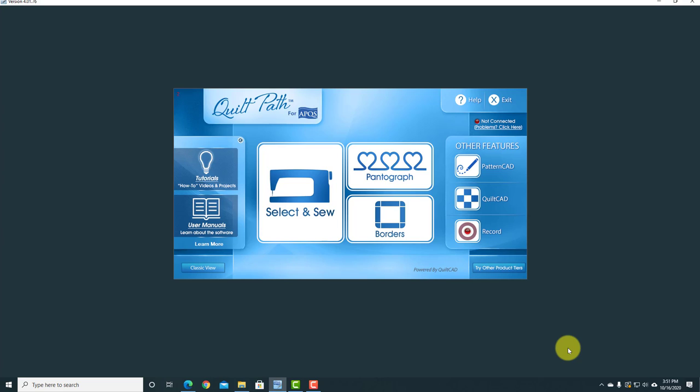When I get into Quilt Path, I would be at my Surface now, right? Actually on the tablet, on my system, ready to bring this file into the Surface so that I can then quilt. So I would insert my USB again, and then I would bring Quilt Path up, and I would go to Pattern CAD.